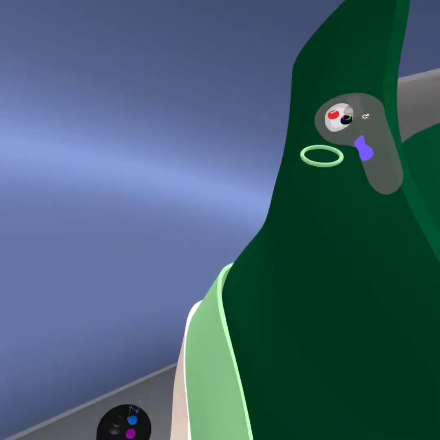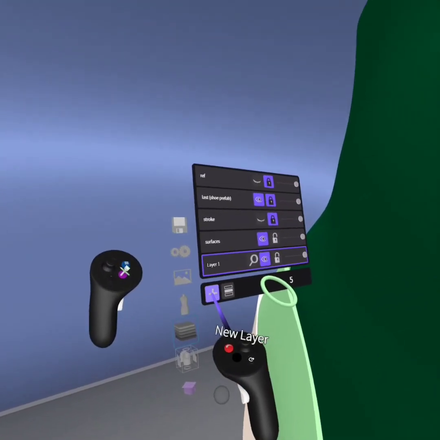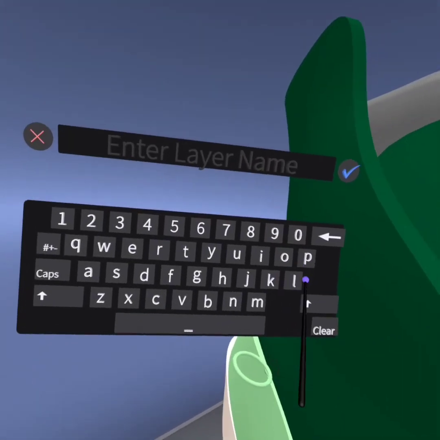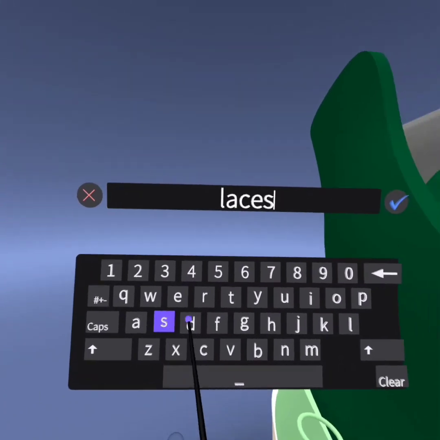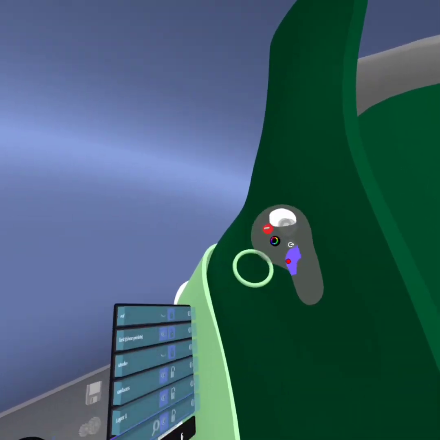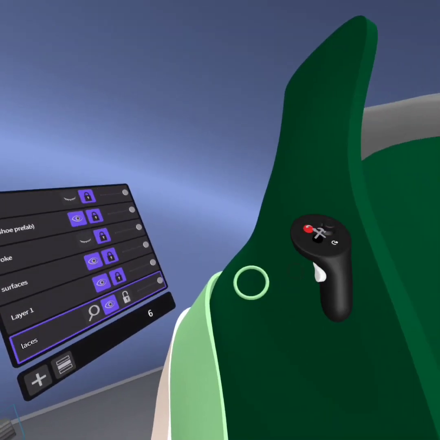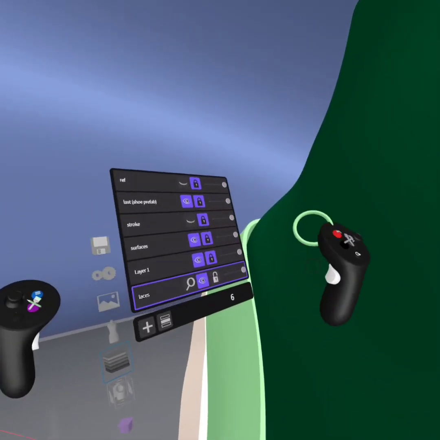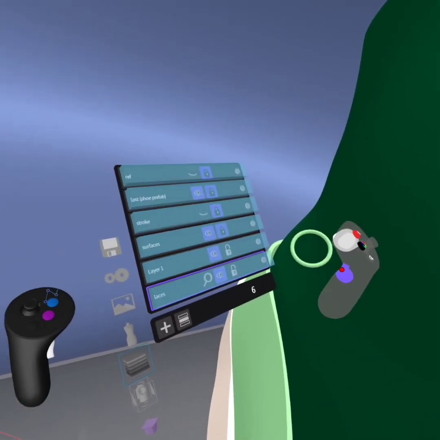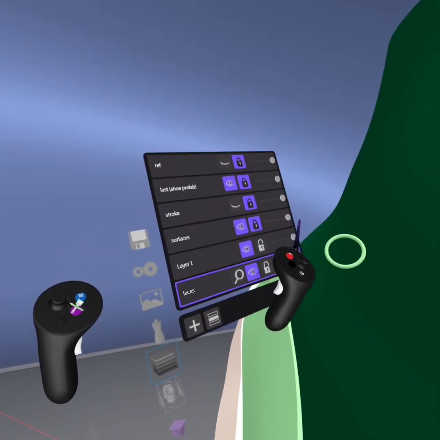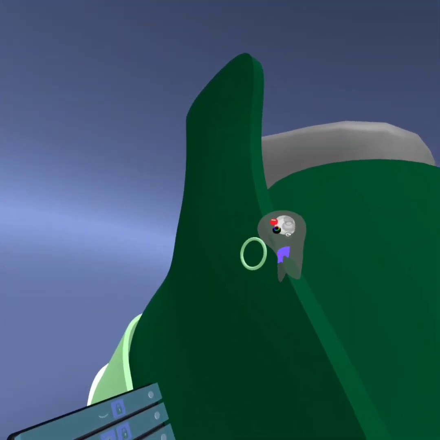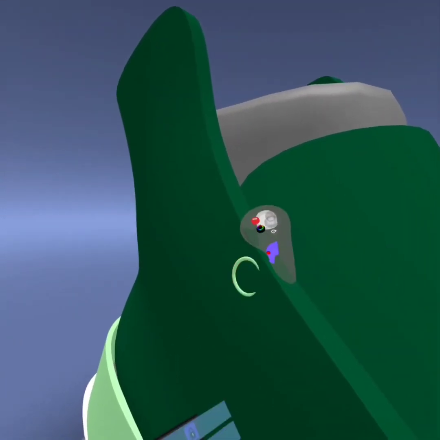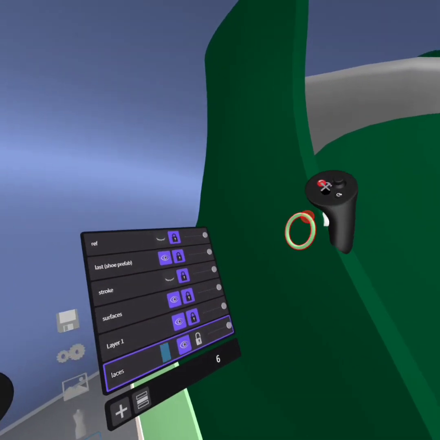It's better to put this loop in a new layer just for laces, so that you can tell your layers apart. So lock the other layers, put it inside the laces layer, and then you can take it around and pick it up as you like.